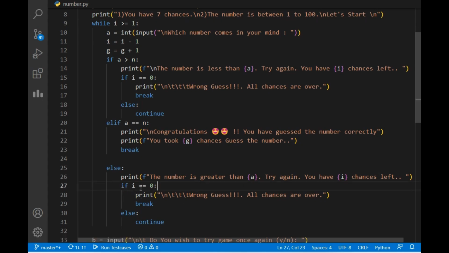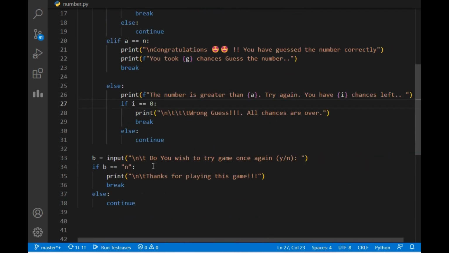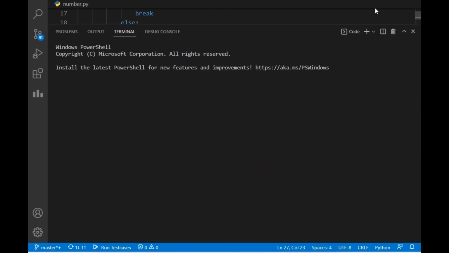After that, I have written the same condition here, if I equals 0, which means that if all chances are over, then we should not get the next chance. After all 7 chances are over, the pop-up appears asking do you wish to try the game once again, yes or no. If we type yes, then the game will continue, and if I type no, then "Thanks for playing the game" appears. So now let's try the game once again.